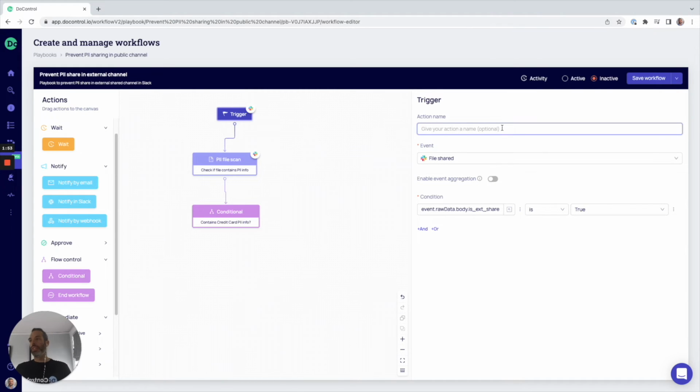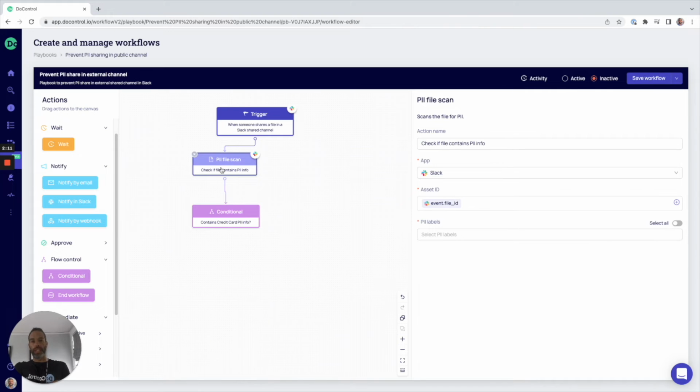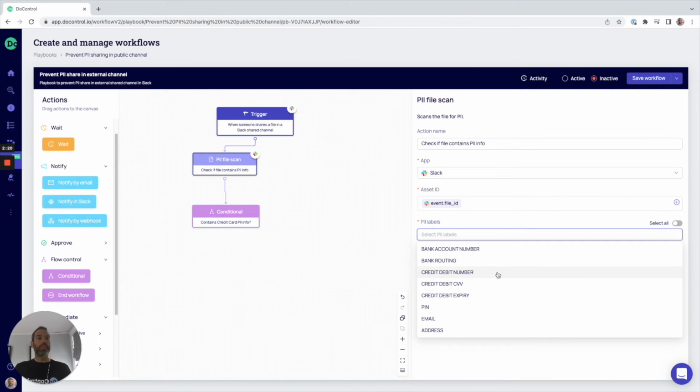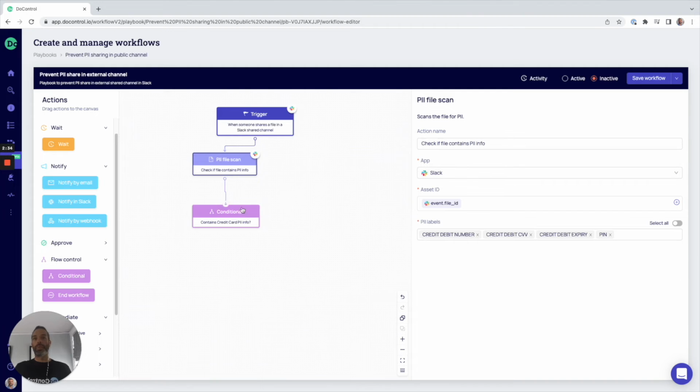The first thing that we're going to do is give this an action name, which is essentially a description for this policy. The next step is to scan the actual file. Within DLP, scanning for PII is obviously critically important. Here, let's say credit card labels are what we're trying to scan for. So we would go through this list and identify whatever the labels are, in this example credit card, but whatever they might be.